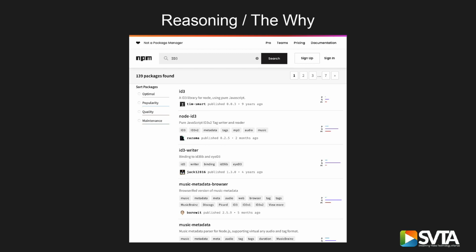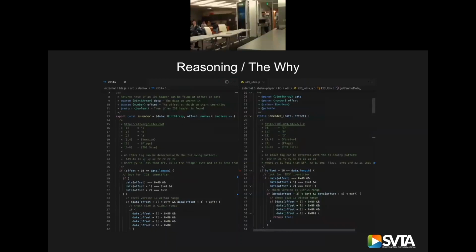I know all the players handle ID3s out of the box, so I went and dug into the libraries, and it turns out they're identical. Minus white space and a conversion to TypeScript, they are pretty much the same.